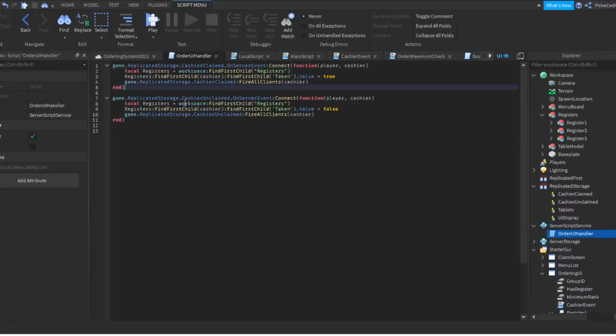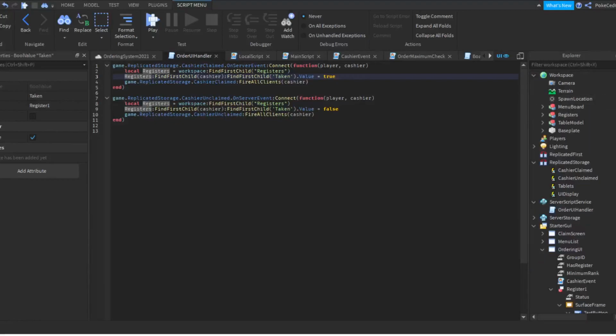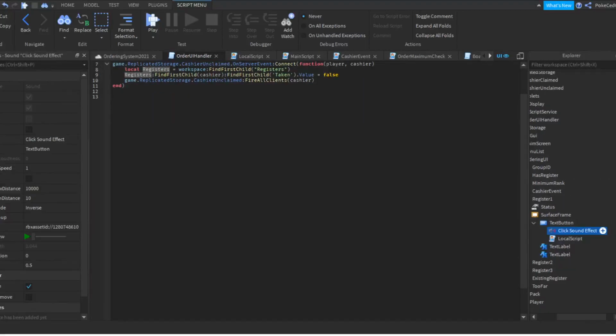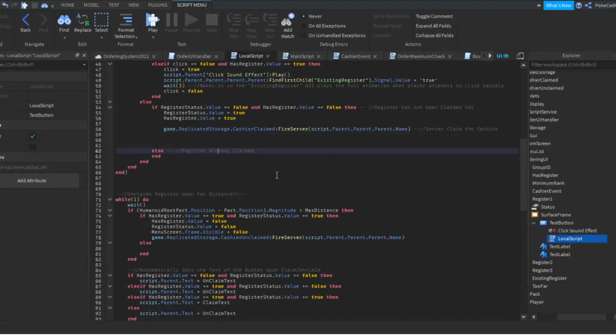It calls it here, and it'll find the cashier that was claimed, and change the taken value. So if the taken value is set to true in a register in this model, no one can claim the register. If it's set to false, that means the cashier is open and people can claim the register. That's basically how it works, and that's pretty much it.